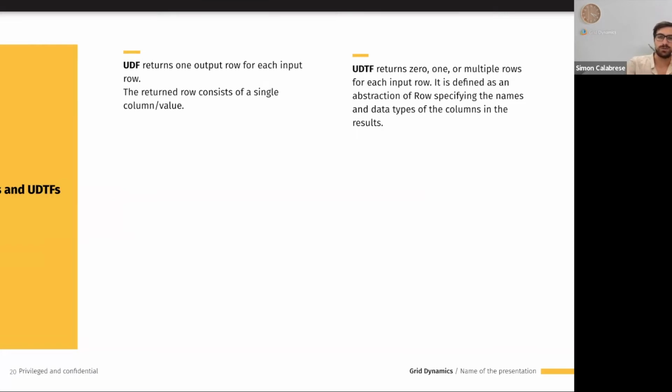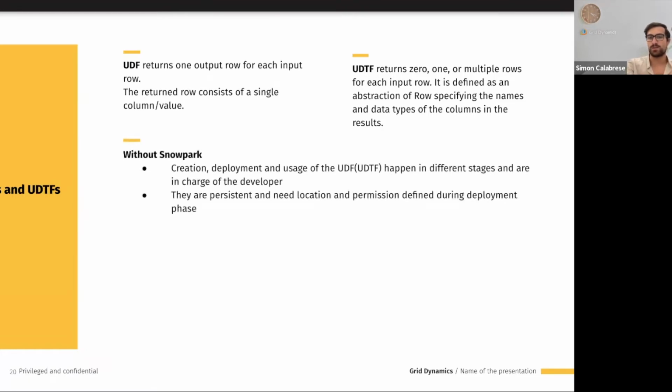What is the difference with UDTFs? UDTFs generate a set of multiple rows. So you can have 0, 1, or n for each input. Like in the previous sample, I was just passing the number of arbitrary records I want to create, and the user-defined table function returns the same amount of records as the parameter I sent. So how can it be used without Snowpark? So, using legacy SQL.